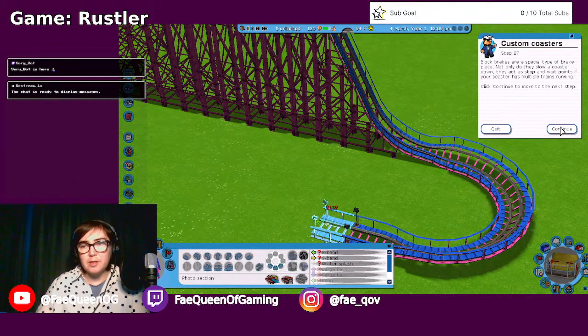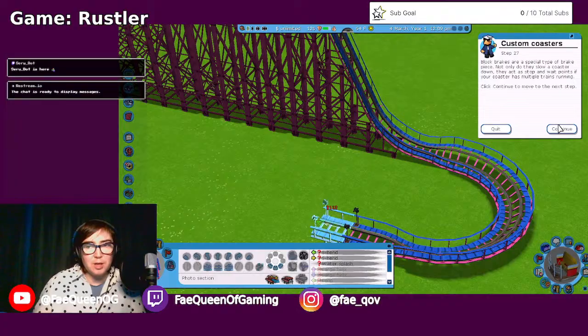Block brakes are a special type of brake piece. Not only do they slow a coaster down, they act as stop and wait points if your coaster has multiple trains running. Okay.